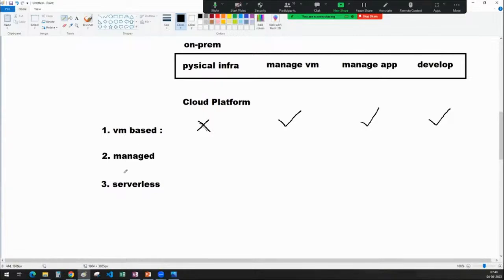If you go to the second category, that is managed services, the physical infrastructure will be taken care of by the cloud platform, and managing the virtual machines is also taken care of by the cloud platform. Only the application and development will be taken care of by you. Managing the application and developing a solution will be on you. You have to manage it, you have to take care of it.